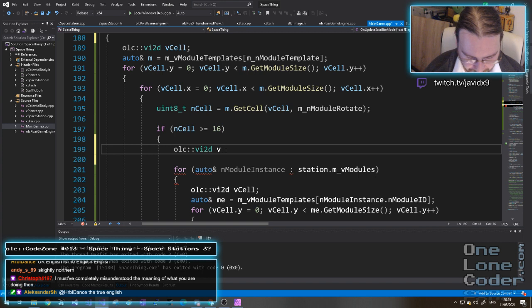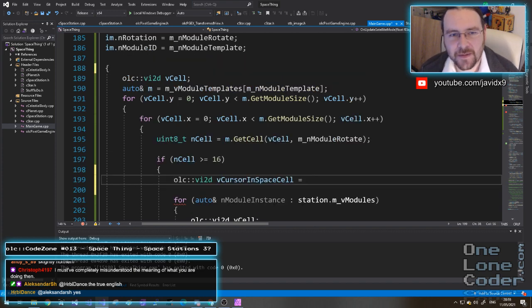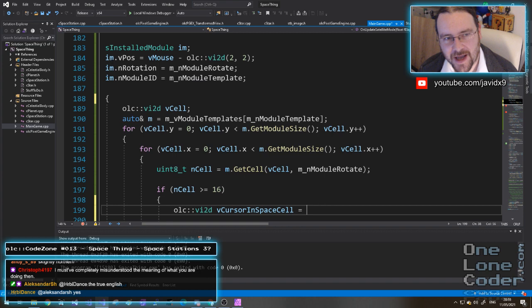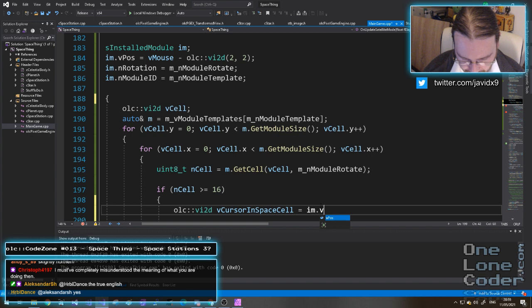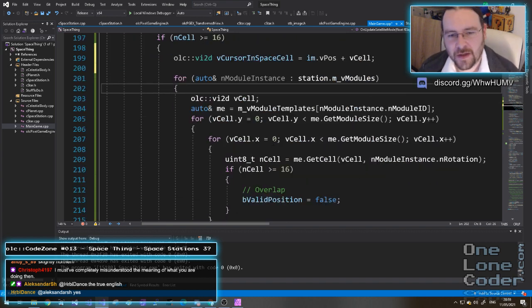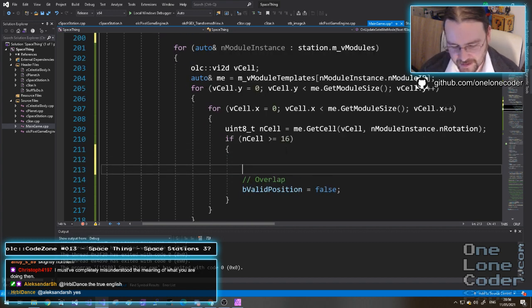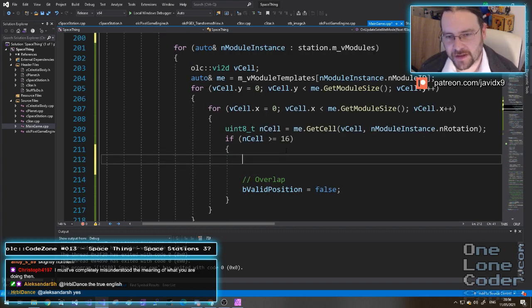So cursor in space cell is going to be our module. Well, it's our IM vpos plus vcell. Then we want to do something similar for here. So if we get cell is greater than or equal to 16.